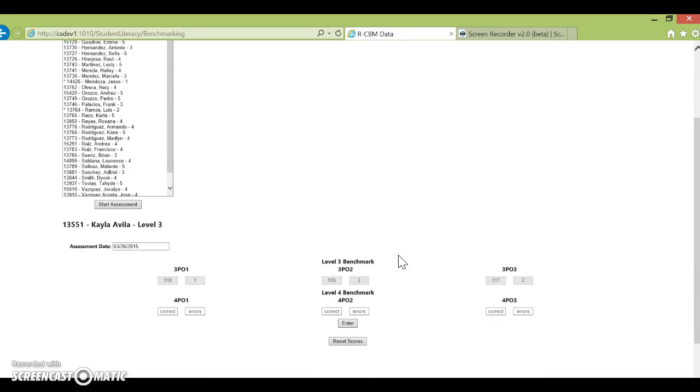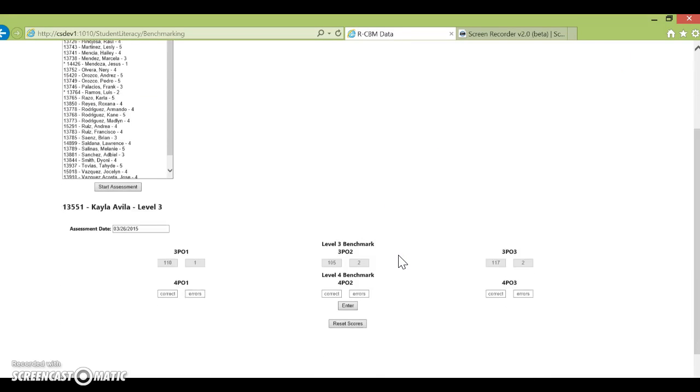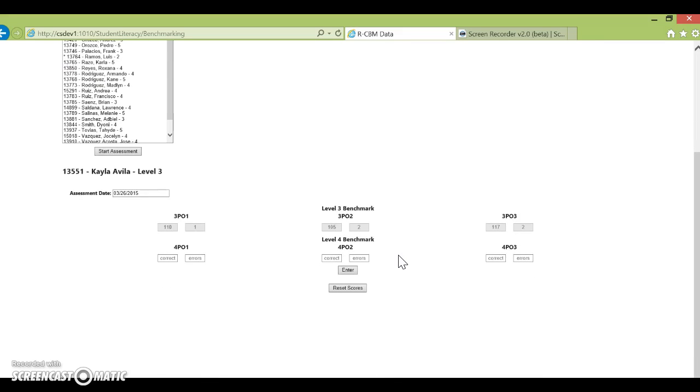For some reason, right now the formatting is weird, and that makes it jump down to the bottom of the page, but it still works fine. Matt might fix that, he might not, we're not sure. So just scroll down here, and now it's prompting you to give the level 4 benchmark.